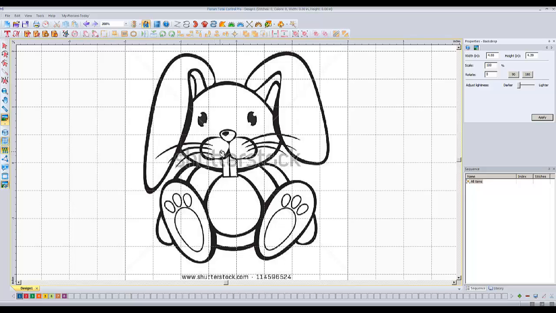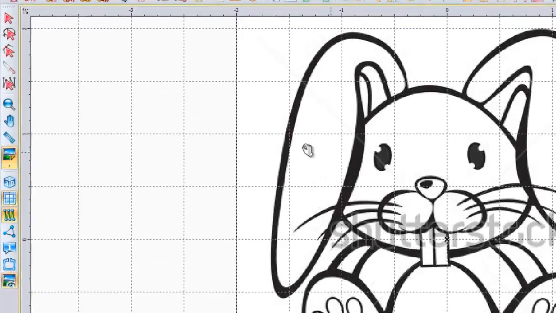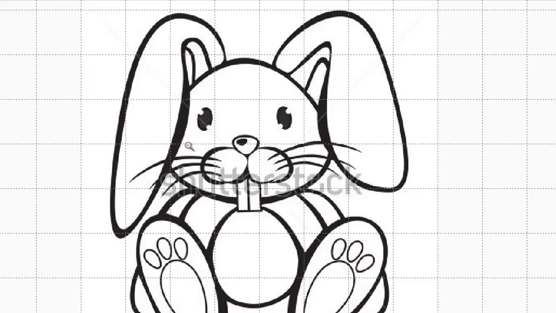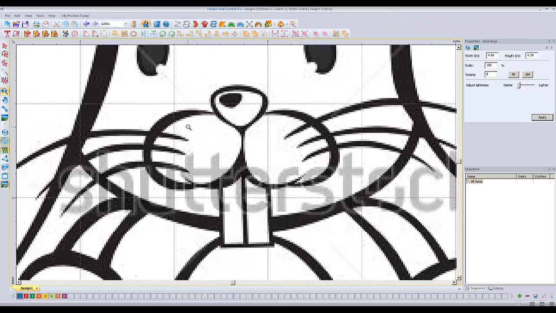The first thing we're going to trace, because it's kind of on the bottom, is this part of his face here. The way we're going to do that is we're actually going to trace this manually. So I want to zoom in a little tiny bit so that I can see better what I'm doing. The way you do that is you use the magnifying glass tool, just left click on that, and then click and drag a box around the area that we're going to work on, and it'll zoom right in.